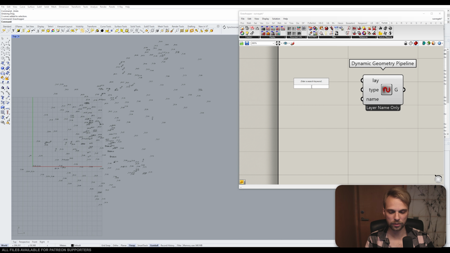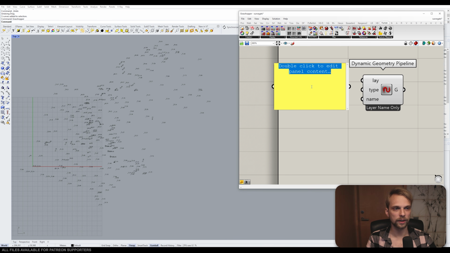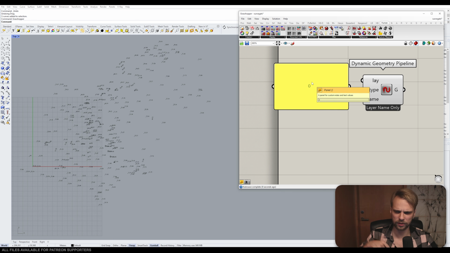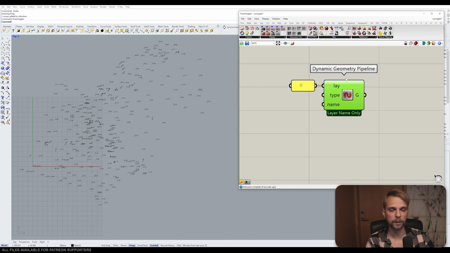So if I were to create a panel, and the shortcut to create a panel is slash enter, double click on the panel, and I were to type 0, and don't hit enter, just click somewhere outside of the panel. If you hit enter, it makes another line, and you don't want that. So layer name 0, right? If I just connect it like that, now this dynamic geometry pipeline reads from layer 0.